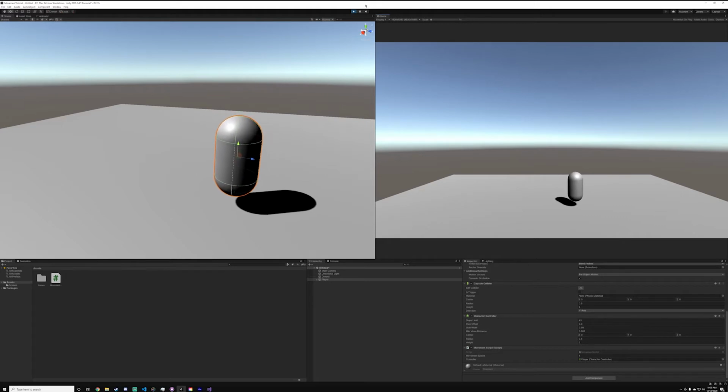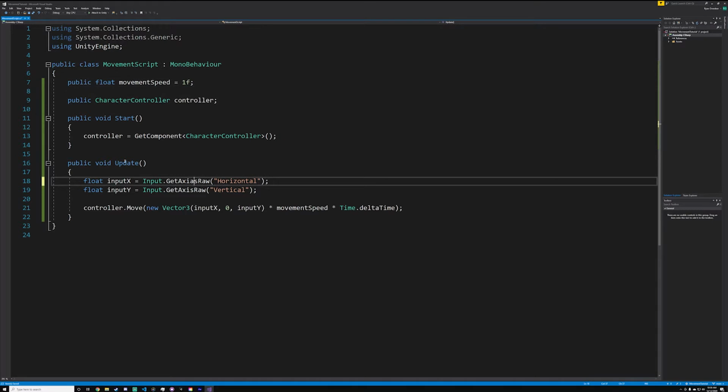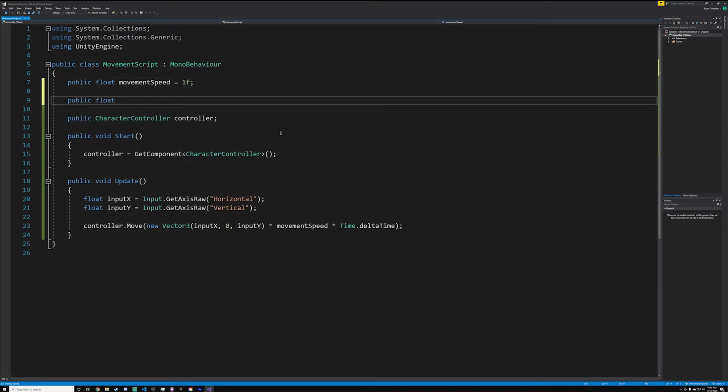So, the next thing we want to do is go into our script again. And what we want to do is add our gravity. So under the public movementSpeed, we're going to do public float gravityFactor.